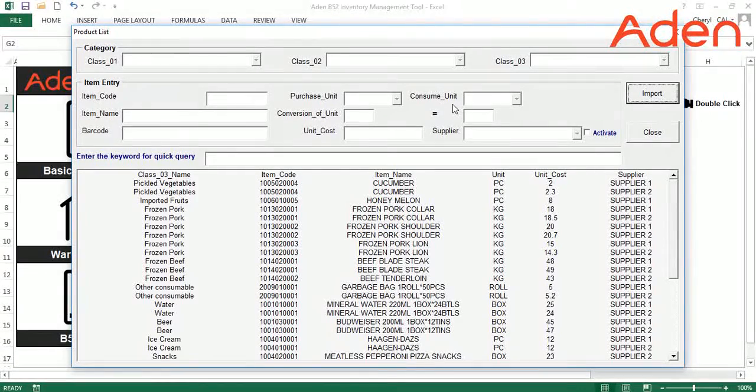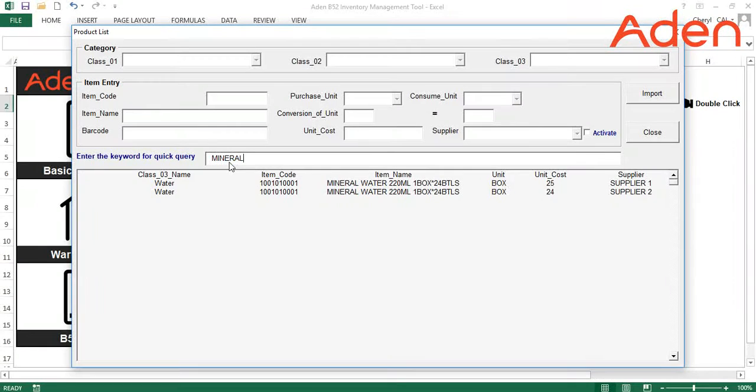Let's say we want to check the price of mineral water in the product list. First, we should find it in the preview box, which can be done by using the quick query function. Any field shown in the preview box at the bottom can be used as a search keyword. Let's input mineral water in the text box. The preview box will change according to the input. You can find there are 2 records of mineral water. It means mineral water is offered by 2 suppliers. Let's select one of them.